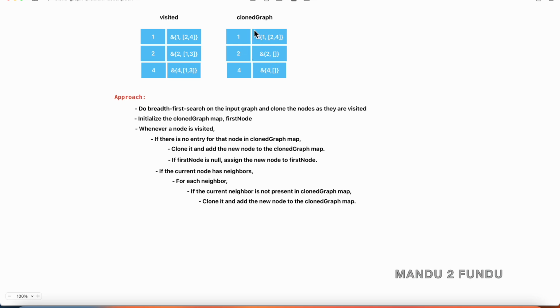If there is no entry, then we clone that node and add the new node in the cloned graph map. Also, if the first node is null, that means the node which is cloned right now is the first node in the new graph. So we update the first node if it is null.